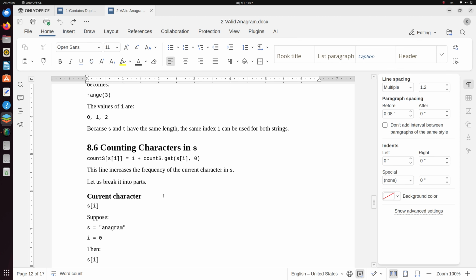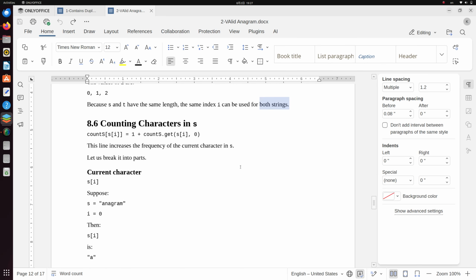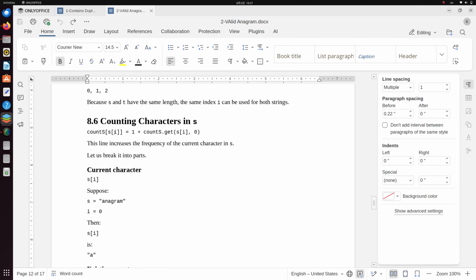Because s and t have the same length, the same index i can be used for both strings. Now, for counting characters in s: count_s[s[i]] = 1 + count_s.get(s[i], 0). This line increases the frequency of the current character in s. So let us break it into parts.